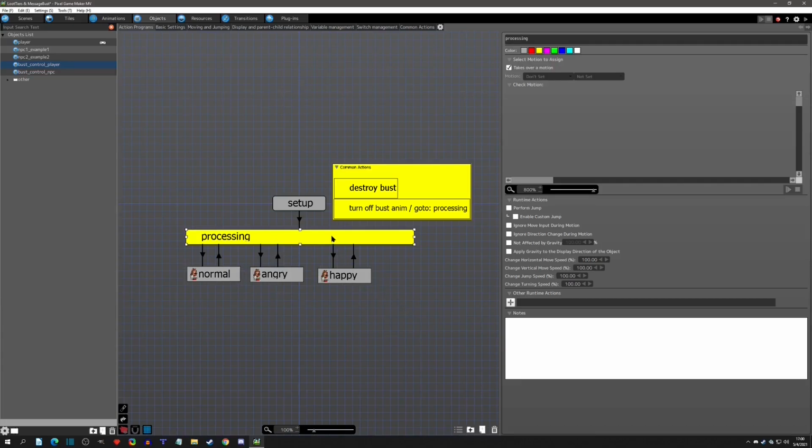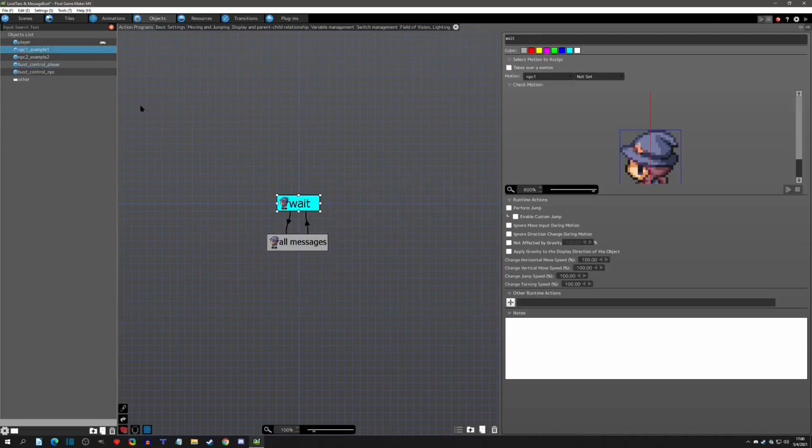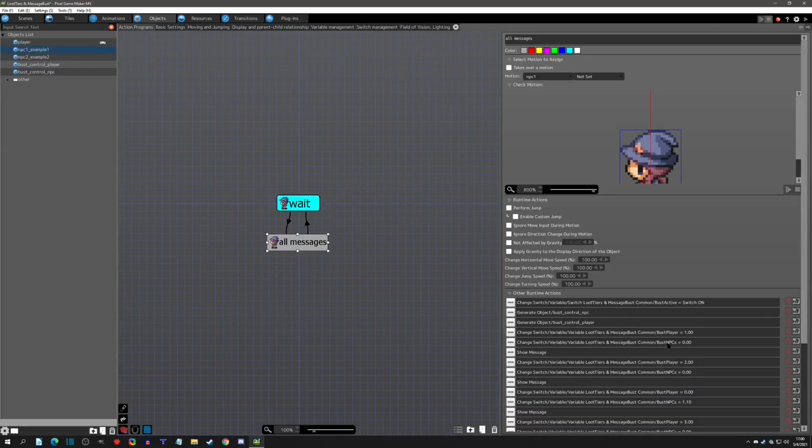So your happy will get stuck because of this takes over motion. It will say you weren't happy and you go to processing and you don't have anywhere else to go, so it will be stuck. However, the 0 is a little different. You can see the bust equals 0.